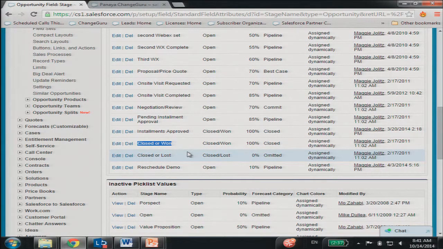Like I said, we're in the middle of a major merge project. We've got another company coming in, and they're going to use our org. They're going to see Closed or Won, and they're going to be confused as hell, because that doesn't make any sense. At least our guys have been with this org for years, and they're used to it.